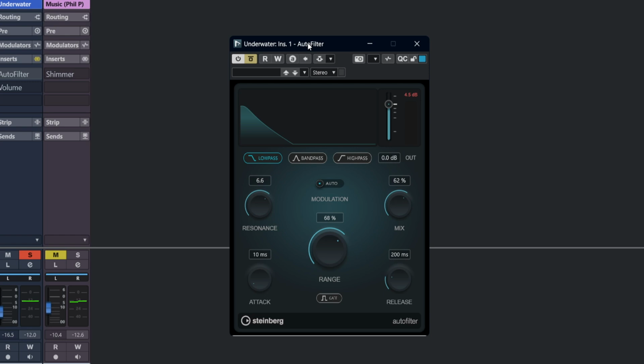And here's another new plugin, AutoFilter. AutoFilter will automatically change various parameters depending on the incoming signal. Let's have a listen to AutoFilter on this underwater effect.